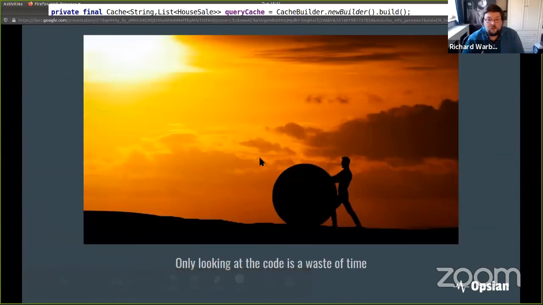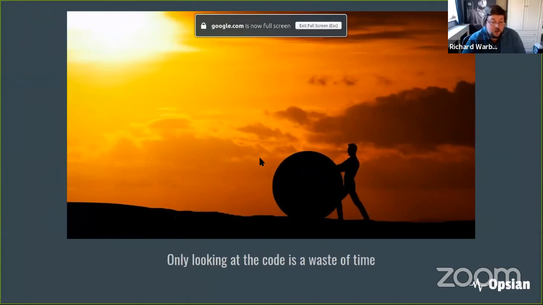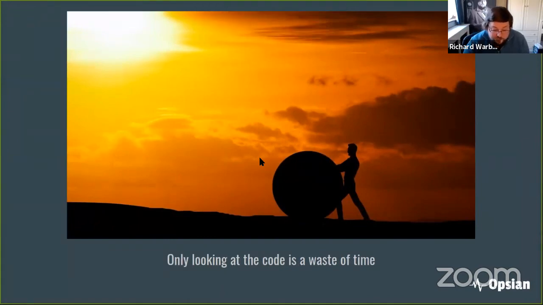Cool. So I think we've seen from this that only looking at the code in and of itself is a bit of a waste of time. It's like Sisyphus pushing a boulder up a hill. It's a heroic but ultimately pointless task. Sisyphus was an idiot. Pretty sure that's the moral of that story anyway.